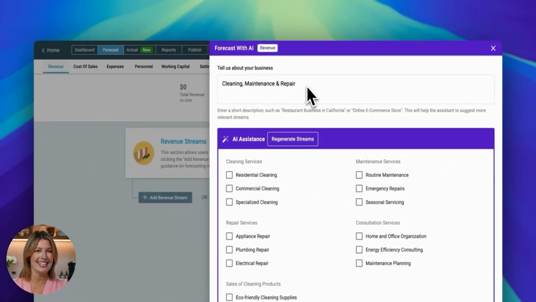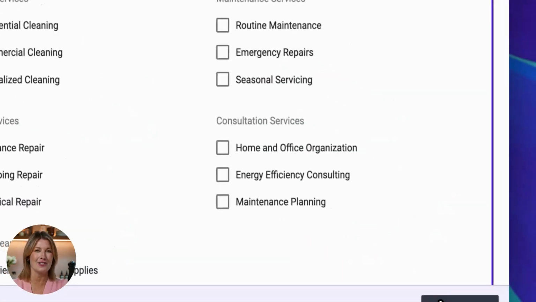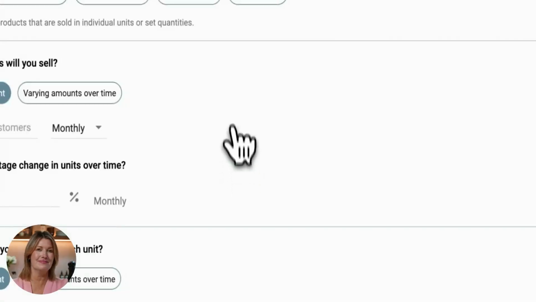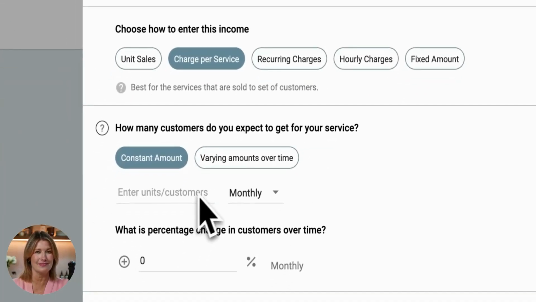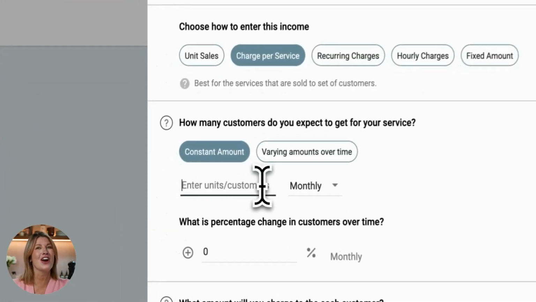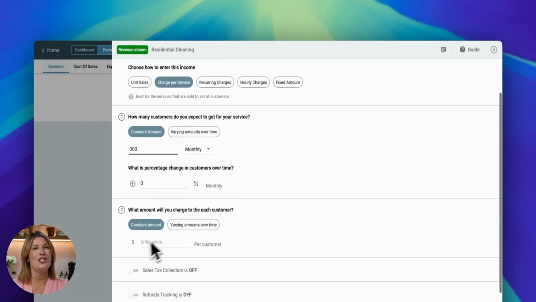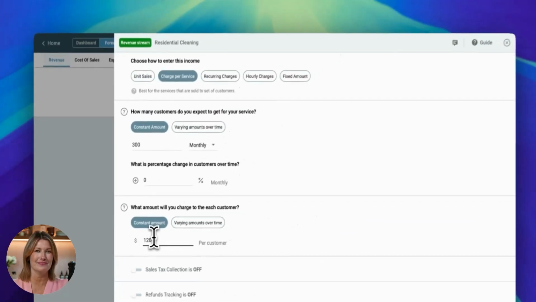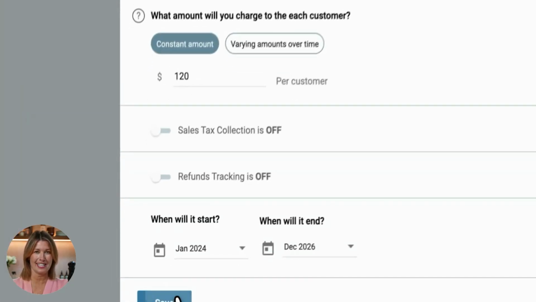It has suggested cleaning services, residential cleaning, commercial cleaning, specialized cleaning, etc. These are the maintenance services. We will start with a residential cleaning service there. Let's say this is a charge per service business. We are expecting to have 300 customers a month. And for each, we will charge $120 per customer. So this business will generate this much of the revenue.